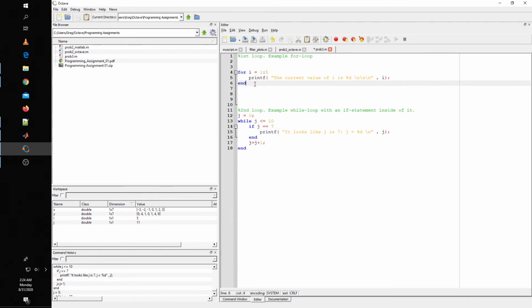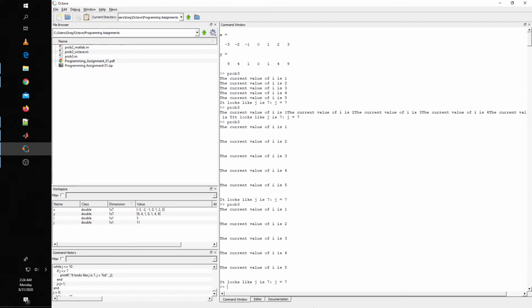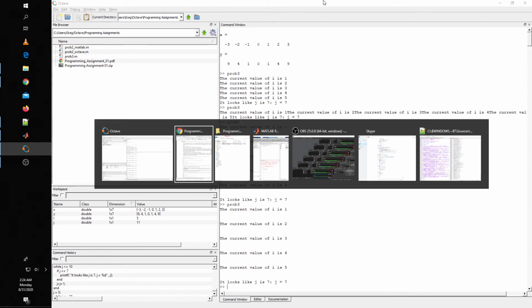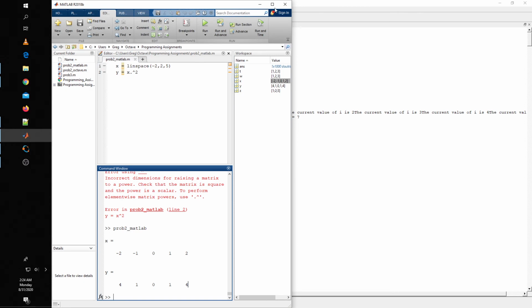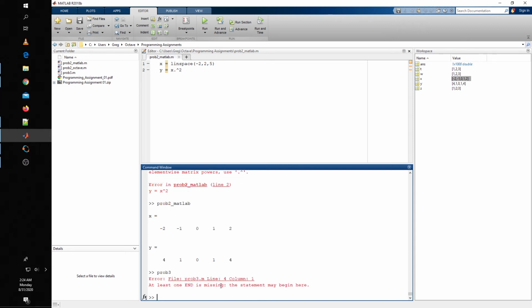Now in Octave, you could also end it like this: end for, so that you know you're ending a for loop, but I'll show you a problem with that. Let me save this and run the code again. It runs perfectly fine. Now let's go to Matlab. So here's Matlab, and I could run prob3 in Matlab. What's it say? At least one end is missing. The statement may begin here.